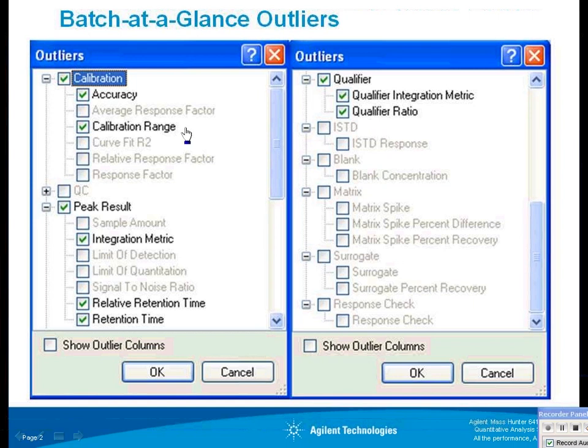There are also other outliers which are not turned on, and I'll show you in a moment how to set limits for them and make them active. We cover metrics associated with the calibration curve, like the average response factor, the curve fit R squared, and relative response factor. And to monitor your samples, we can flag up sample amounts, limit of detection, limit of quantitation, signal to noise. And with other sample type groups, we can monitor an ISTD response and blank concentration.